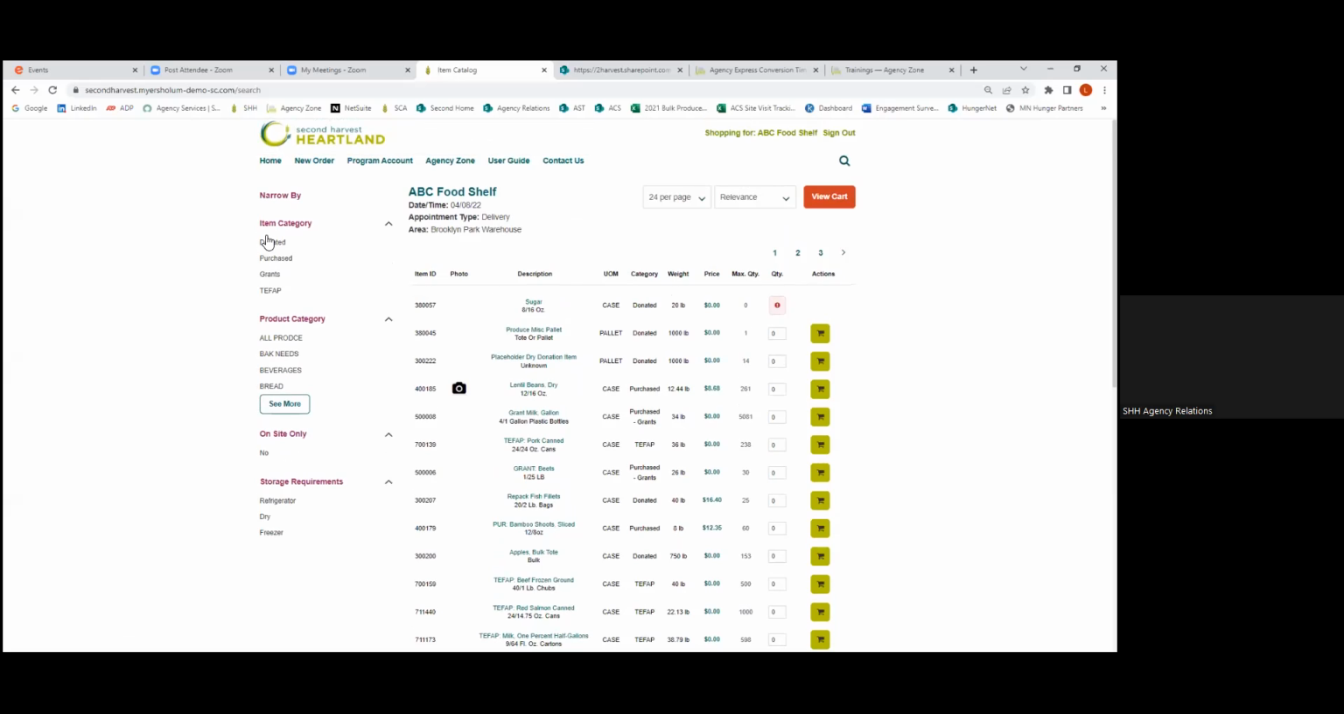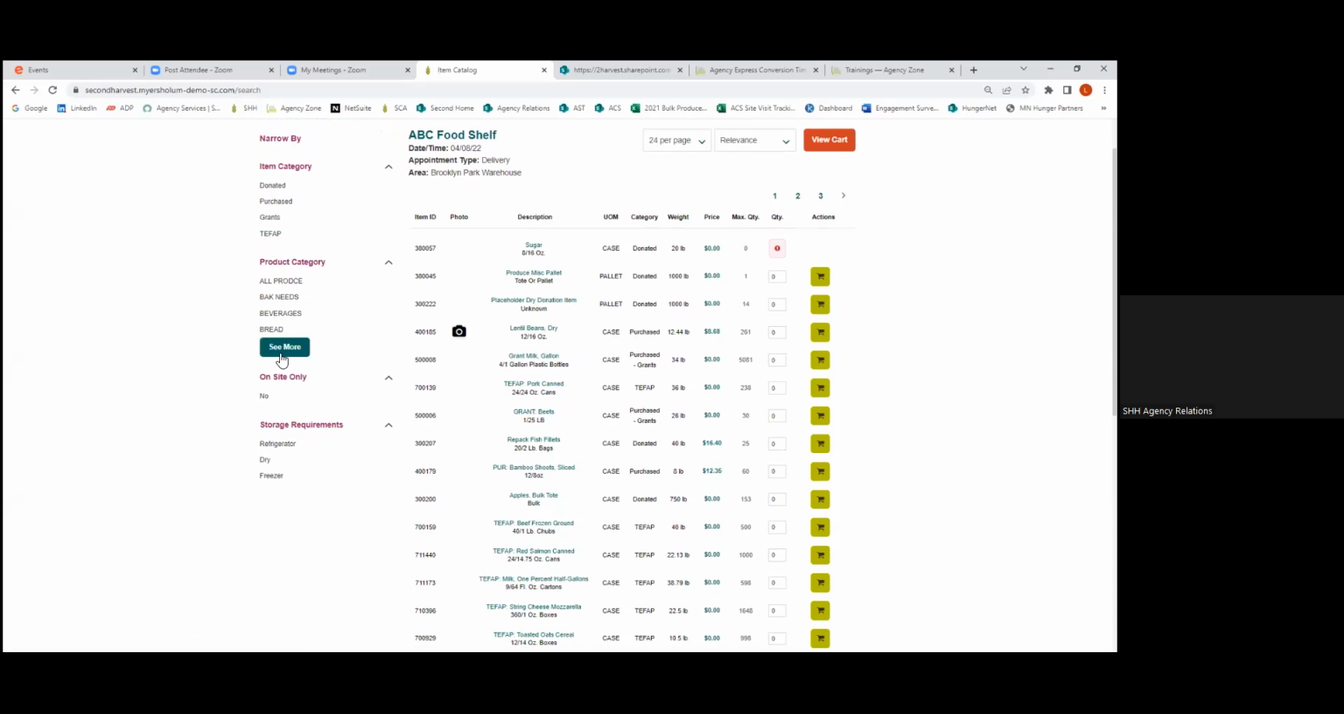So you can narrow things down by item category. So if you're only wanting to look for very specific things that are either donated or purchased, or if you are a TFAP approved program, you can also filter specifically by TFAP product. If you want to only look at specific product categories, you also have the ability to do that as well by selecting the specific category.